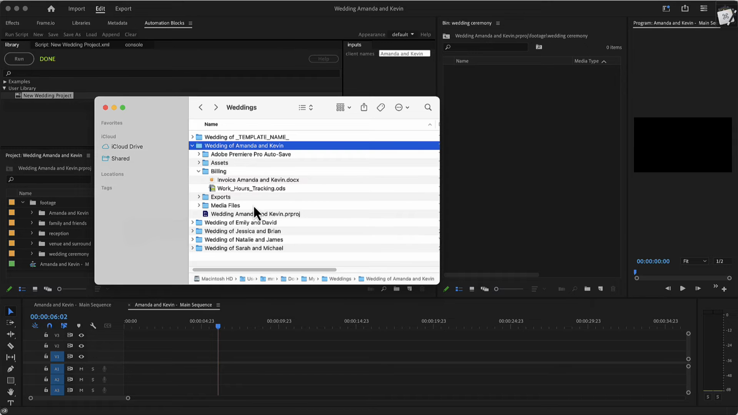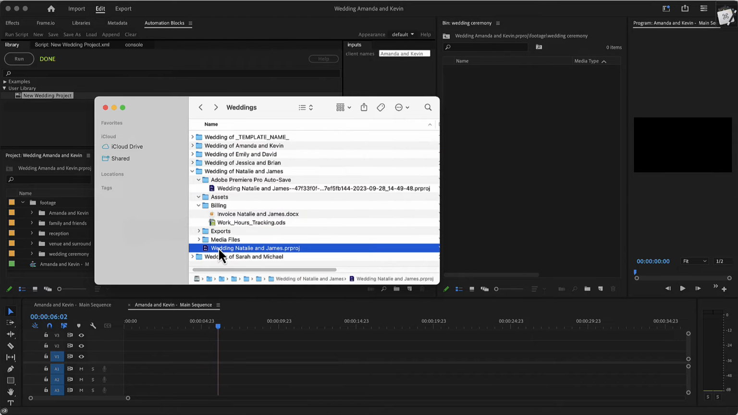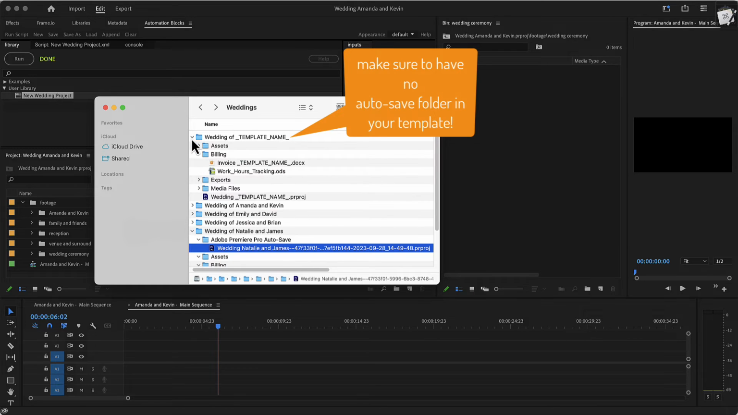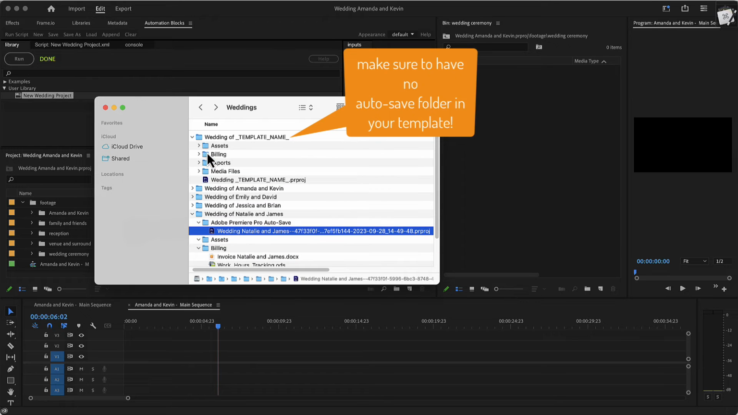One little detail you need to be aware of are autosave files. Here in the wedding of Natalie and James, we have not only the main Premiere Pro project, but also an autosave folder with copies of the project. If we would have such an autosave folder in our template folder too, Automation Blocks would copy, adjust and open all those projects with each new project too.